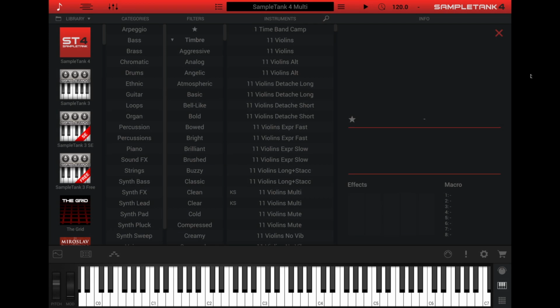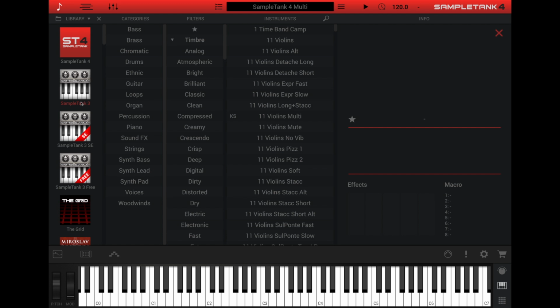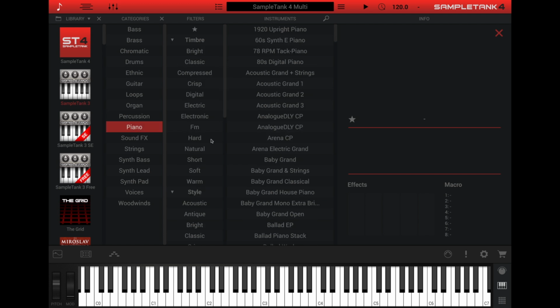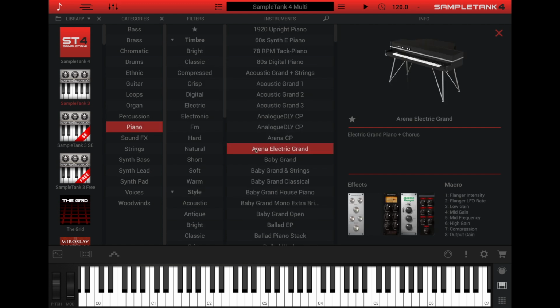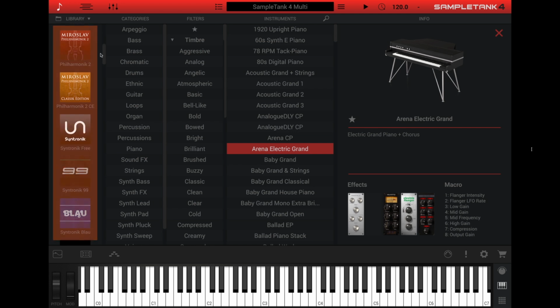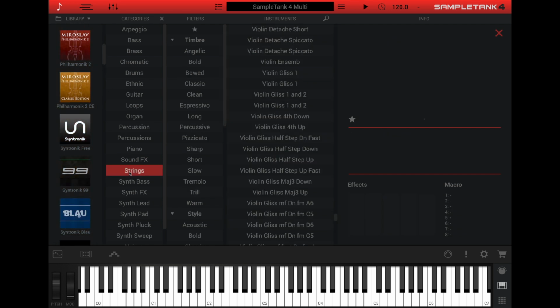SampleTank 4 is fully compatible with SampleTank 3 instruments and samples. In fact, it's more than just compatible. SampleTank 4 has a dual engine architecture where we play back legacy SampleTank 3 instruments in their native SampleTank 3 format. This includes Syntronic and Miroslav Philharmonic 2 instruments as well, since those use the SampleTank 3 format. There's no conversion or importing involved.